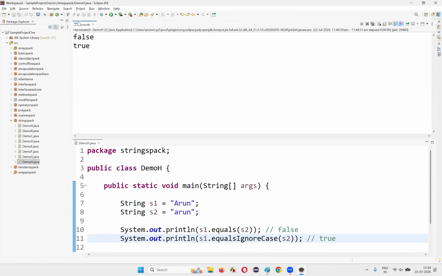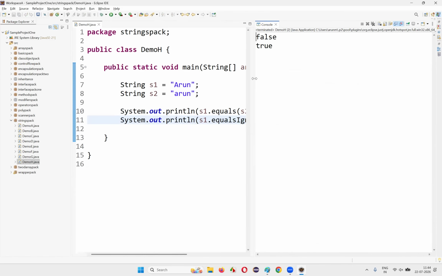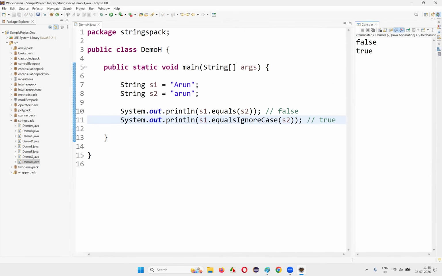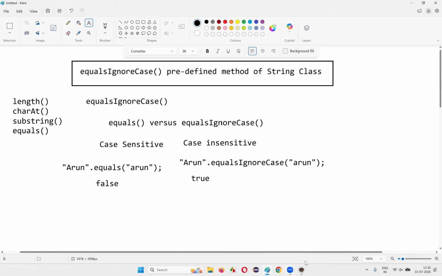Let me drag it here. Just see here, the equals method is returning false. equalsIgnoreCase with the same example is returning true because it's not considering the case, it's only considering the text. So hope you understood what exactly the equalsIgnoreCase predefined method of the String class is and how it is different from the equals method of the String class.